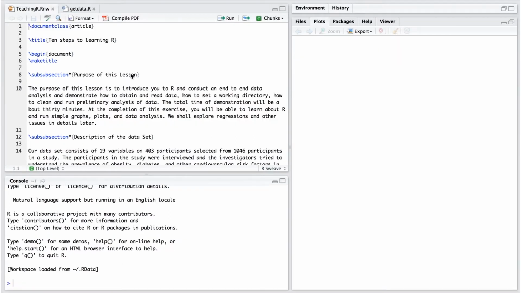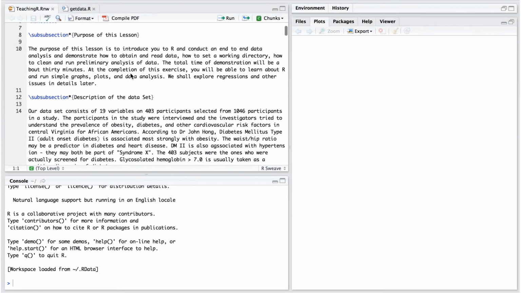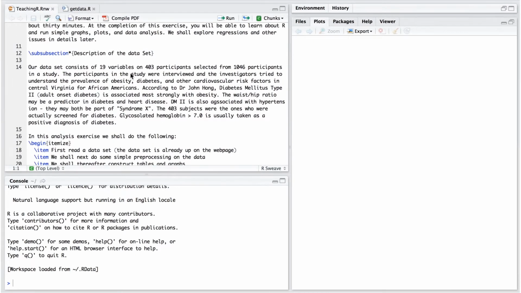Now, a few other words are also important as we get started with this lesson. You will see that in this lesson we have used a data set. This data set consists of 19 variables on 403 participants in a study where the idea was to test the association between obesity, diabetes, and hypertension, which are known as Syndrome X, amongst African Americans or Black Americans in the United States. However, this is just a database, and what we're going to do is take this particular data set and run some analysis.